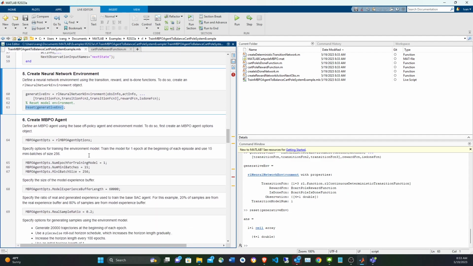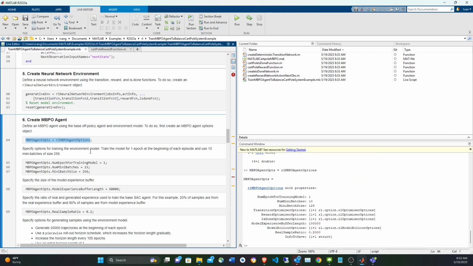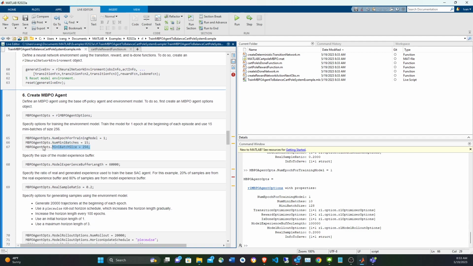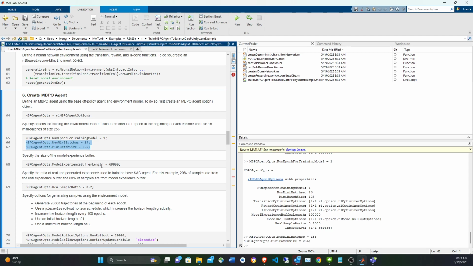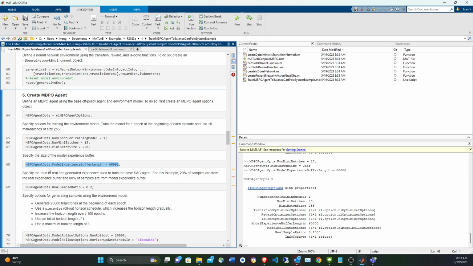Now we're gonna create the options for the MBPO model. The MBPO is gonna take the environment model and also the SAC. So we're gonna set the number of epochs. We're gonna train the model for 1 epoch in each episode. And for the mini batches, we're gonna have 50 mini batches, and each of them of size 256. And the experience buffer is gonna be huge, 60,000. We sample randomly from this, to have good statistical properties for the batch that we use for training.